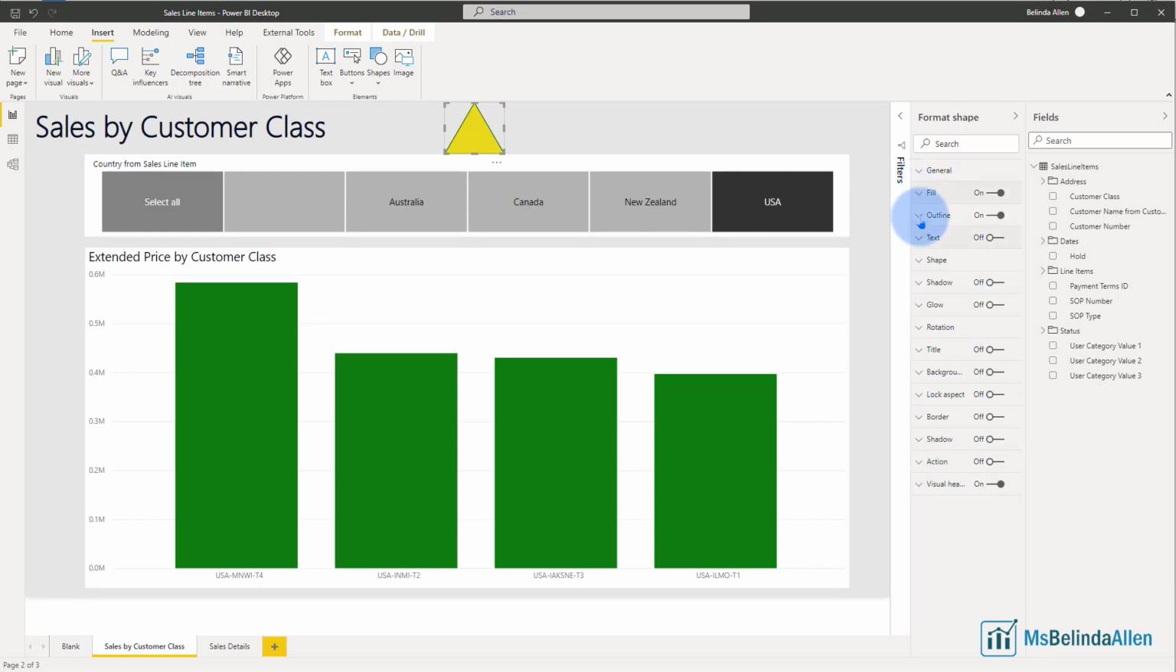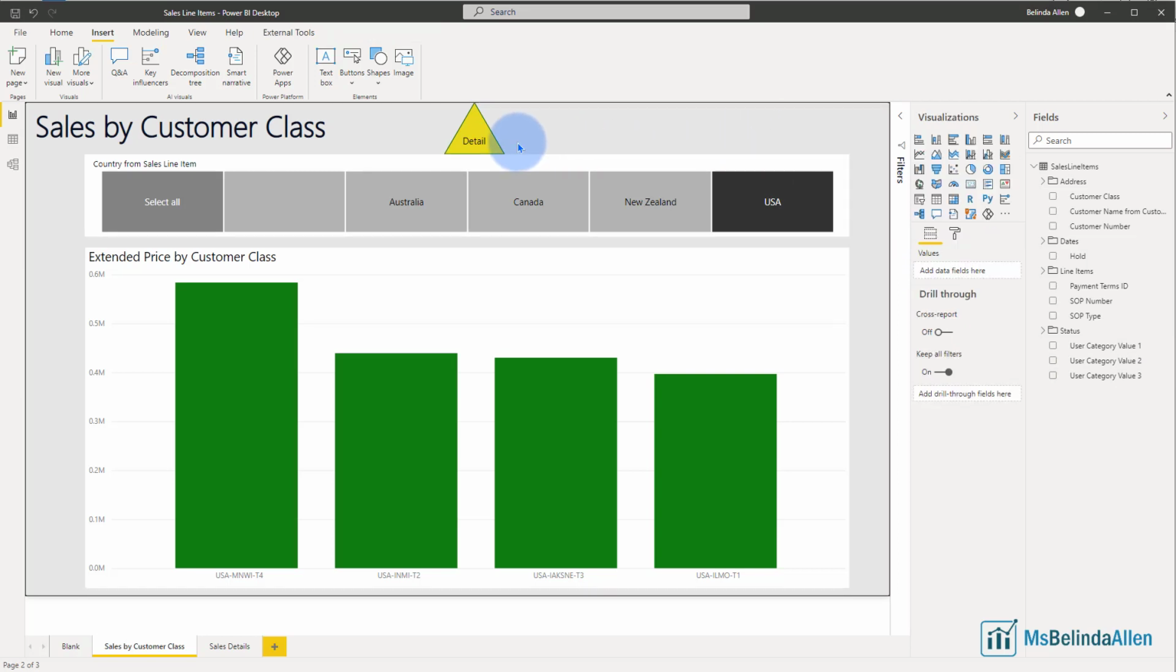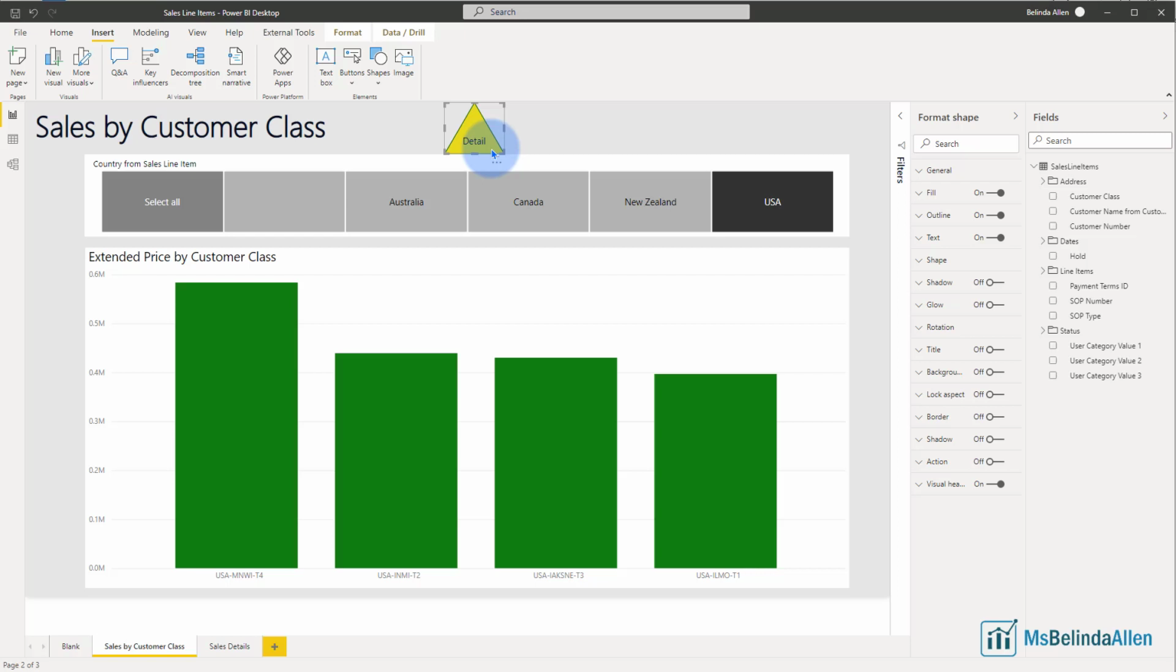And then I'm going to populate some text in here. I'll just say detail. And I want to change the font color on that to black. That looks pretty good. We'll just leave it like that. All right. So now we have our little detail button here. And what I want to do is select this shape.